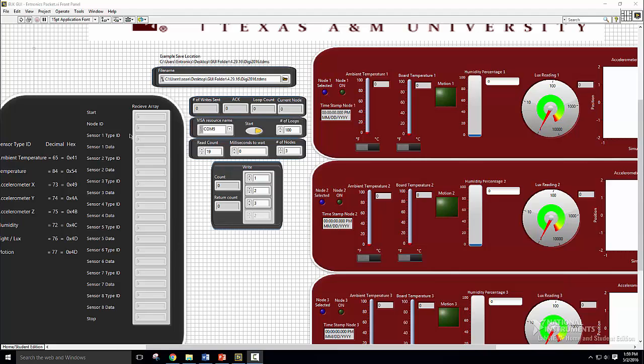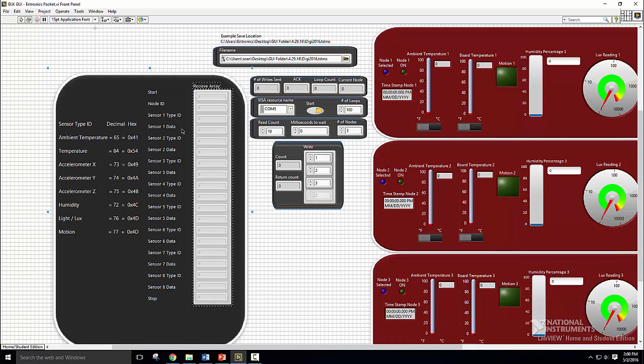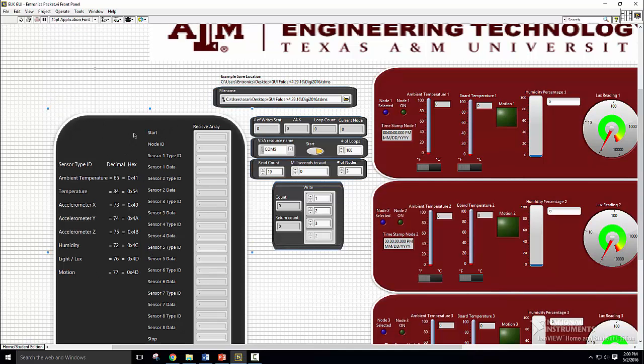First off, on the left, this is just some general information. The packet type is listed right here, along with your receive array. This is just what you receive as your initial packet. To the far left here are the decimal and hexadecimal numbers for all of the sensor IDs. That's not really changeable in any way. This is just more for information's sake.